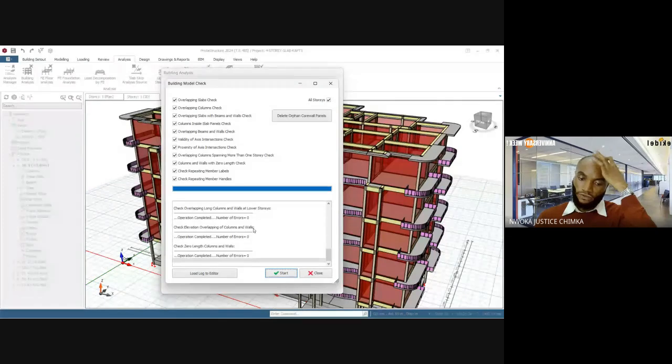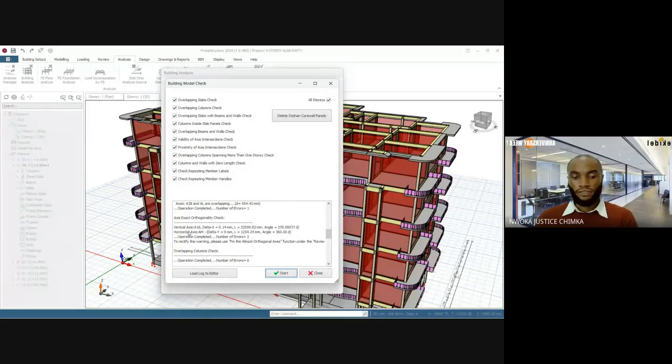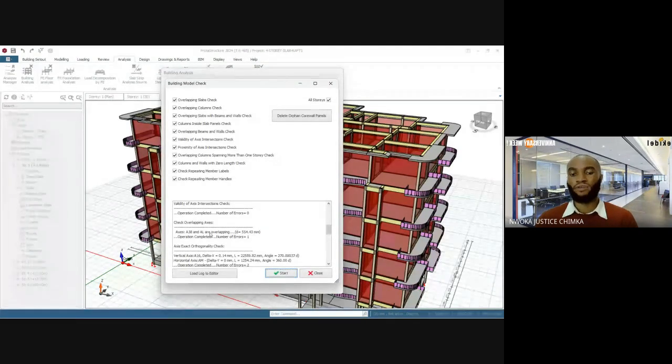Let's just finish running. So okay, this is 8 warnings. Let's see where the error is coming from. This one says vertical axis A16 is so and so. I'll just ignore that. It has an angle of this. I'll ignore that. The same thing, axis AM. I'll also ignore that. Then let me go up again. This is the same thing, axis 2. I will ignore that. These two axes are overlapping. I will just ignore that.